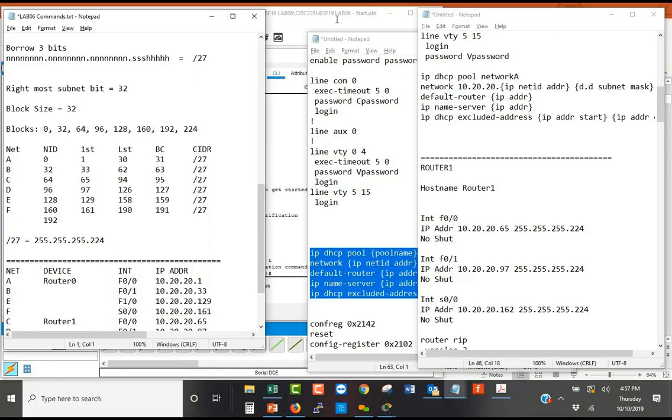Okay, right. I've got so many screens open. I'm trying to figure out where I am. Okay, so there we go. And what is our subnet mask? Okay, 224, very good. What is the default router for network A?